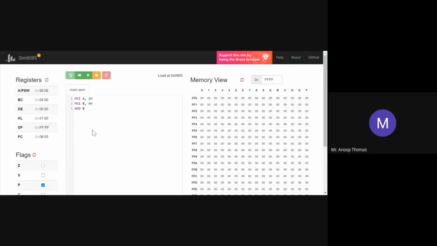Now, we want to add 4 and 2 and see the result. The result is not displayed, you don't have any LCD screens or anything. The result will usually be stored inside the accumulator. So as you can see, first I will stop this particular program.